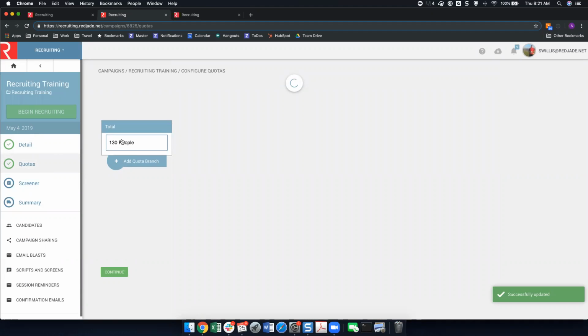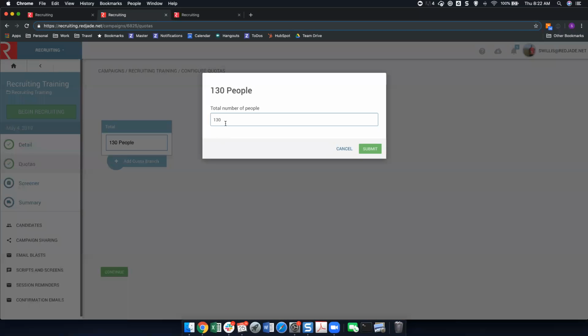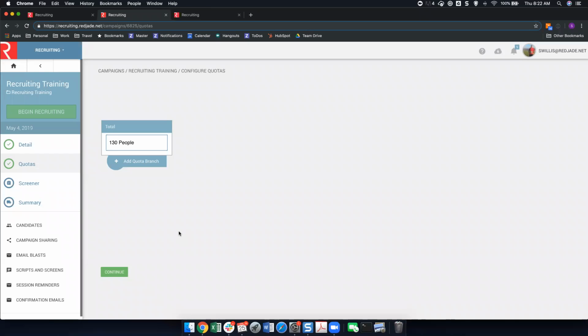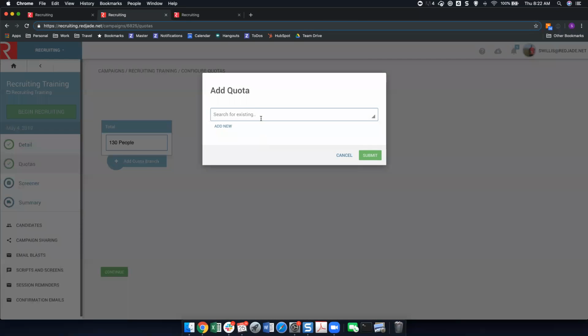So you'll see by default, RedJade's going to assume you need a 30% over recruit. If you don't like that number, you can change it just by clicking and changing the total number of people. Now remember, when I was setting up the test, I said I wanted 100 people to show. Okay, so let's go ahead and add a quota branch. So I'm going to go ahead and add gender.